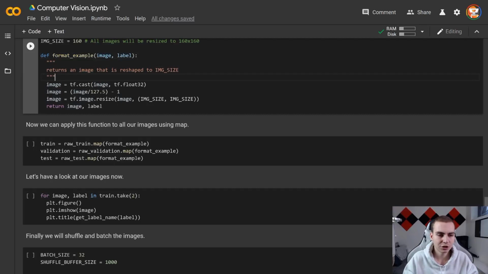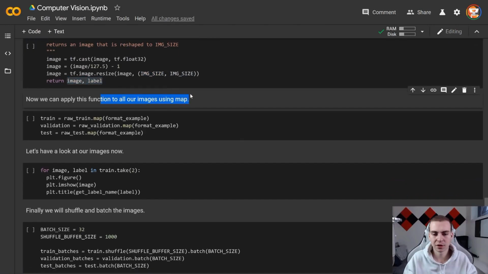So what we're going to do is take an image and a label, and what this will do is return to us just the reshaped image and label. So in this case, we're going to cast, which just means convert every single pixel in our image to be a float 32 value because it could be integers. We're then going to divide that by 127.5, which is exactly half of 255, and then subtract 1. Then the image will be resized to the image size, so 160 by 160, and we'll return the new image and the label.